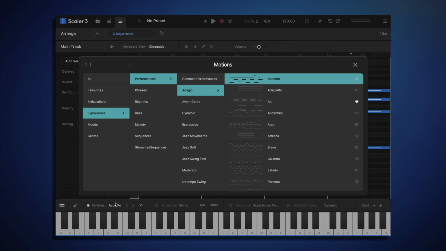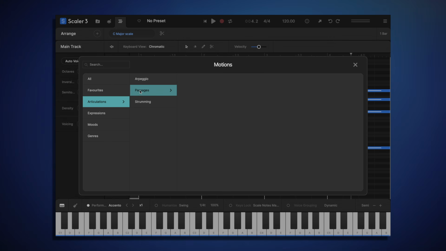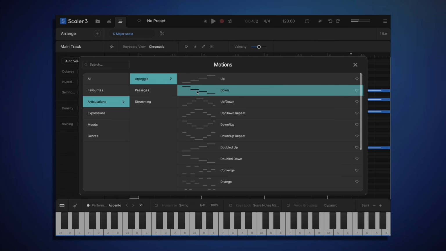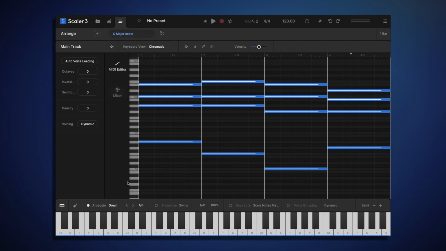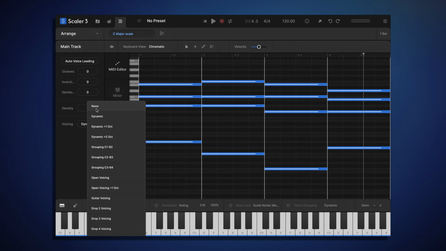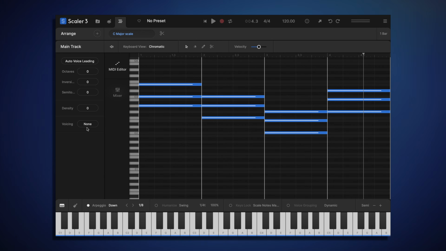So, for example, if I wanted to put on, let's go to articulations and arpeggio, and let's use a down-up. Having the fourth note kind of makes that up sound a little jumpy. That's cool if that's what you want. But in this instance, it's not what I want. So I'm going to turn off the dynamic voicing, and instead I'm going to click the voice leading button.